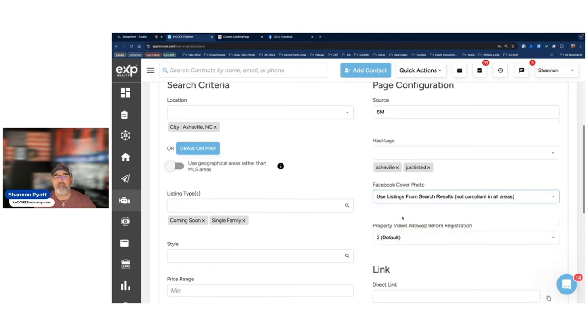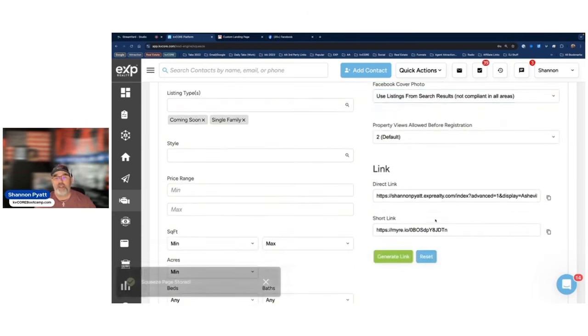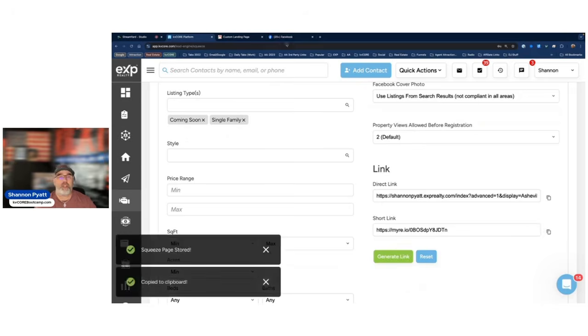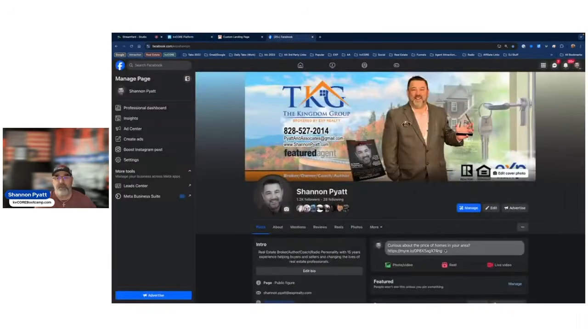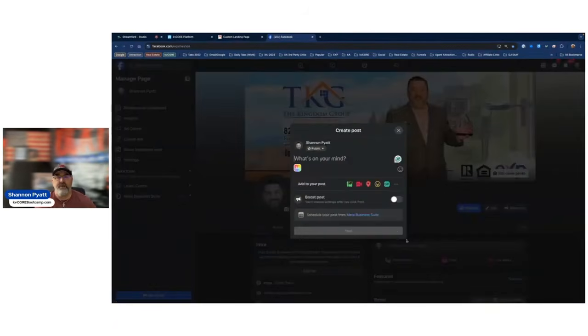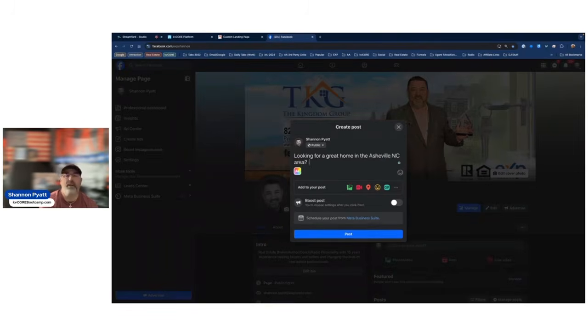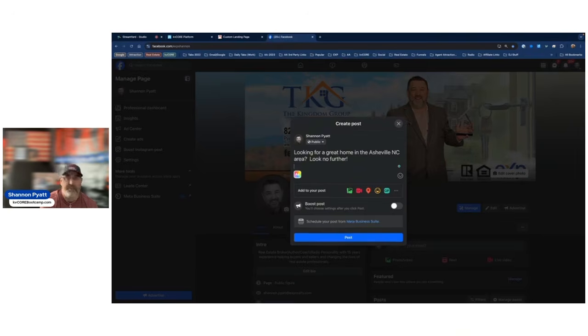Now, again, I'm gonna leave that on 2. I'm gonna generate that link. I'm gonna grab the little short code. I'm gonna jump back over into my Facebook, okay? And I wanna get rid of this one. Let me refresh this. Okay, and so now I'm gonna click on here. And now I'm gonna say, looking for a great home in the Asheville, North Carolina area. And I can say, look no further, right? And then I'm simply just going to paste in that link.